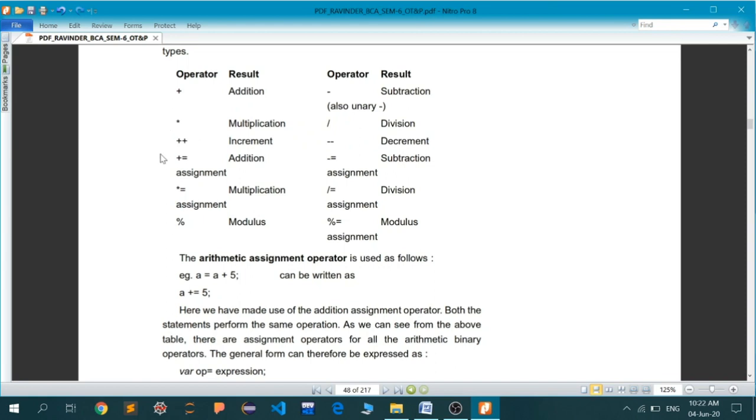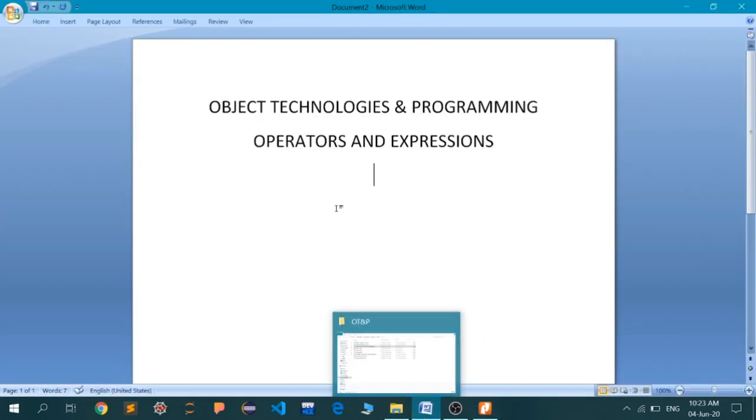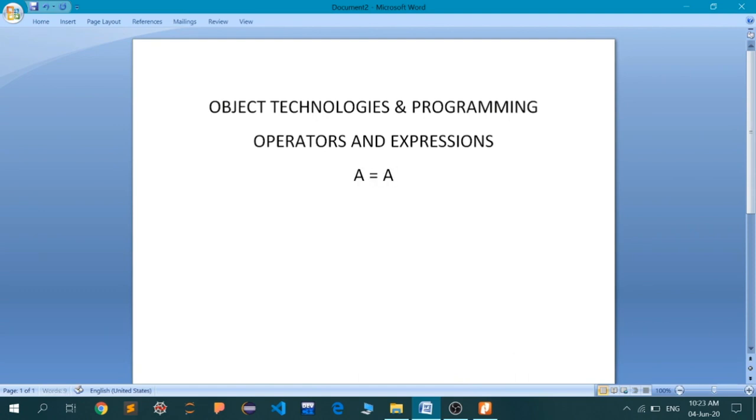It is going to be pre-increment or post-increment depending upon the usage of the unary operator. It is a pre-increment if you have placed the operator before the operand, or a post-increment if you have placed the operator after the operand. Okay. Next is addition assignment. What does this mean? If you have written a is equal to a plus 1, then you can also write this as a plus equal 1. These two expressions are actually the same.